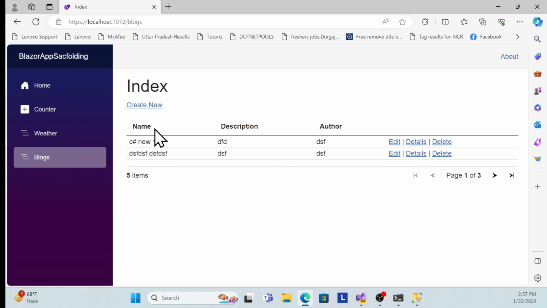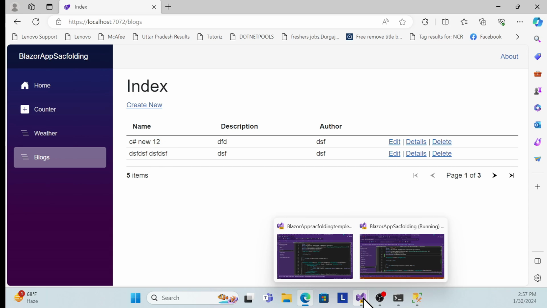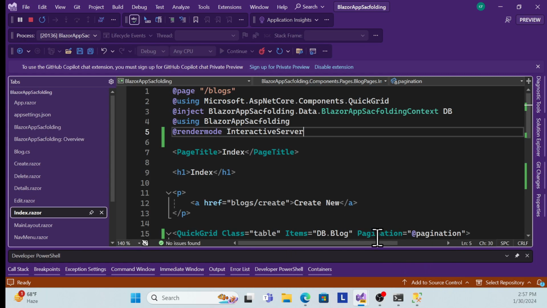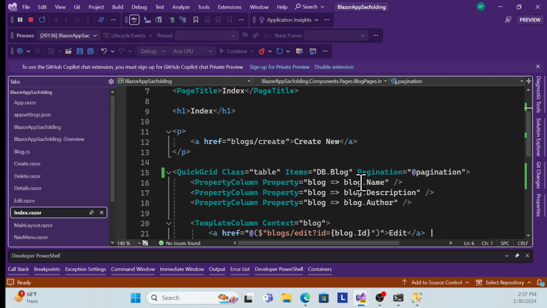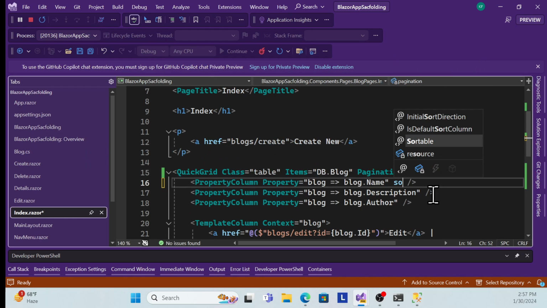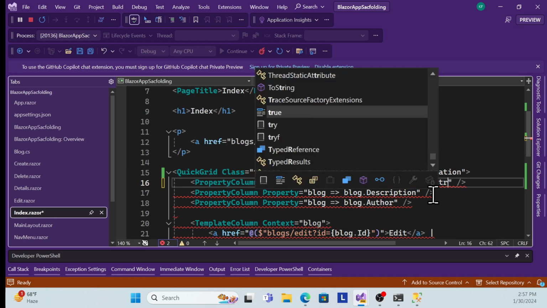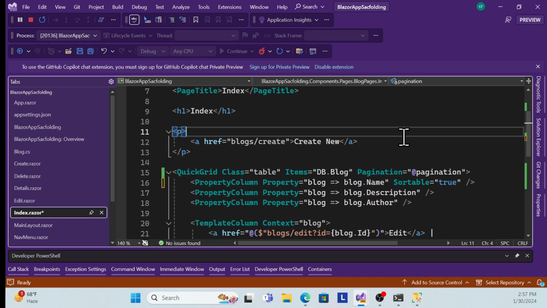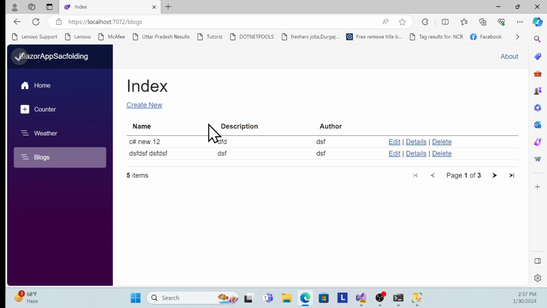How we can sort this grid. So go back to your column. Here there is one more option, column-wise. You can just specify sortable true. If you set that sortable true, the sorting should also work. See, once I set sortable true, this highlighted design appears over here. See, sorting is also working fine.